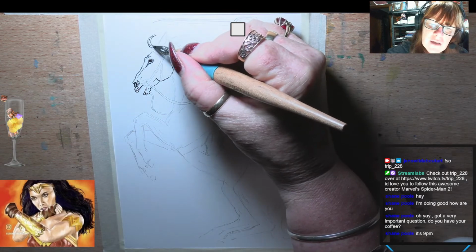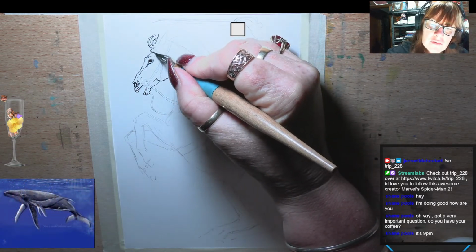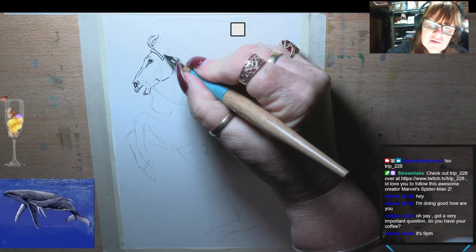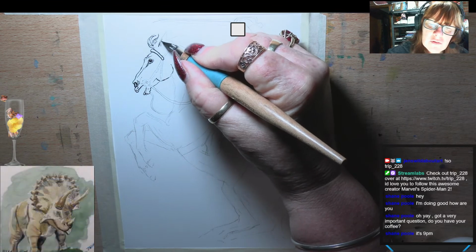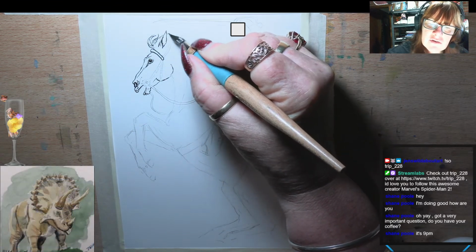Okay, so I'll draw his mane. I didn't draw the noseband. I should draw the noseband as well on this horse. I might do that. We'll see how we go. Doesn't really matter if he has a noseband or not.